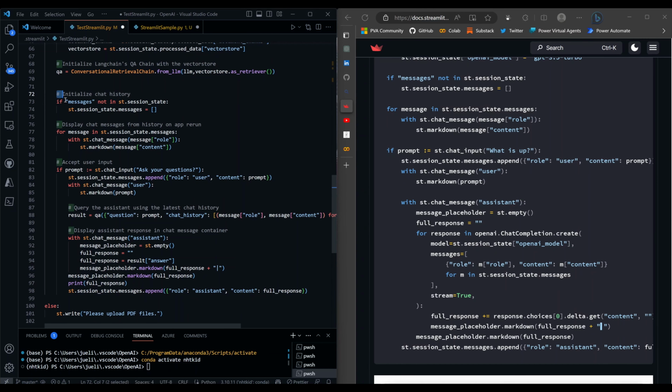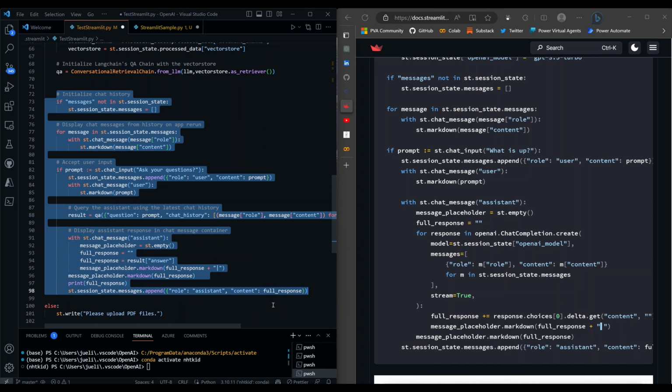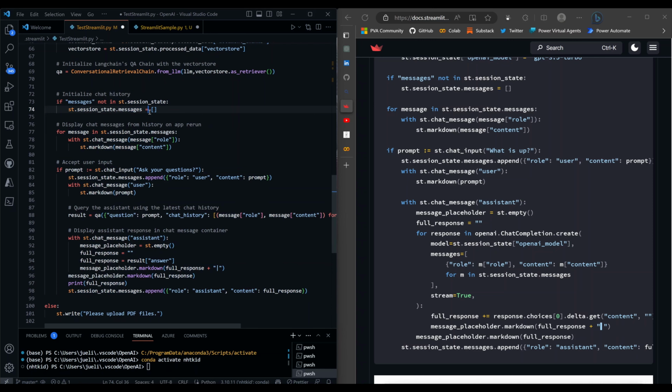Now this part of the code, ignore the else at the bottom, I'll explain that later. That's pretty much the same as the example code on the right. Okay, so we start with initializing the global variable, which is session state message. And then we take the user input as a prompt. Now this is just a label. You can see on the UI that in the text box it says ask your questions.